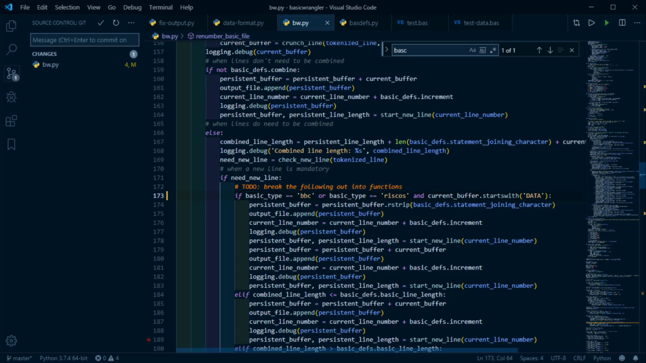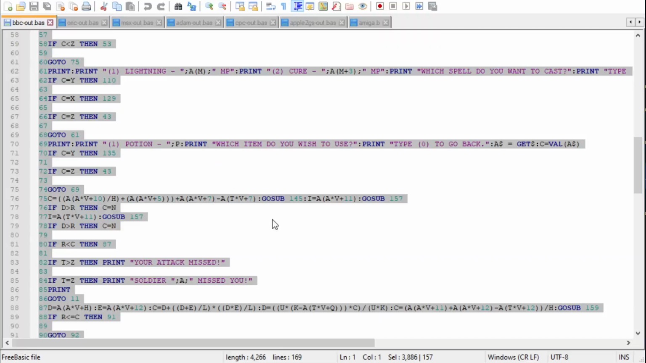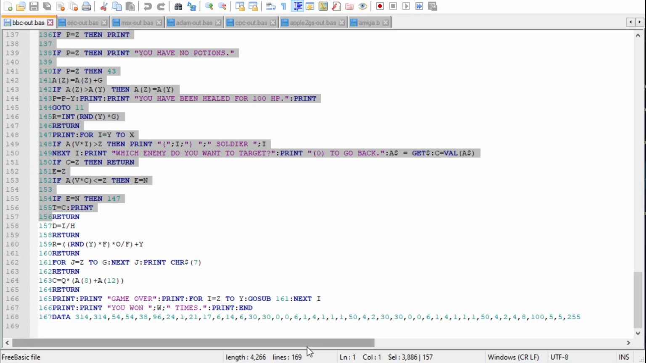Shortcut logic problem. If BBC or RISC-OS and starts with data. No. Okay, for God's sake. I don't know. I mean, it seems to work. Let me just check it. Let me check again. The whole point of that BASIC type in BBC. Pythonic solution. BASIC type in BBC RISC-OS.